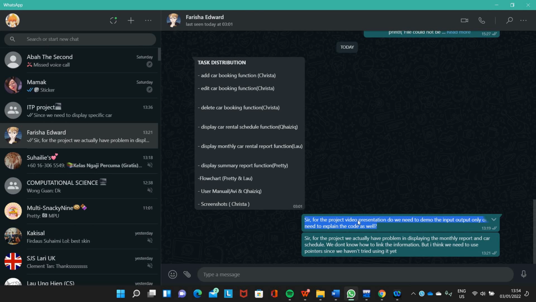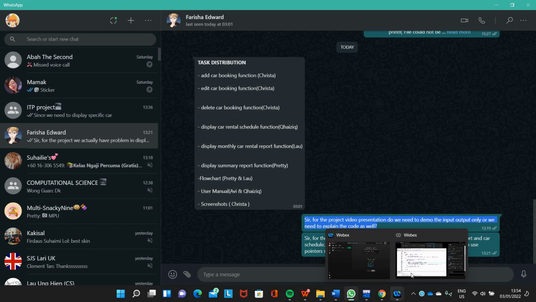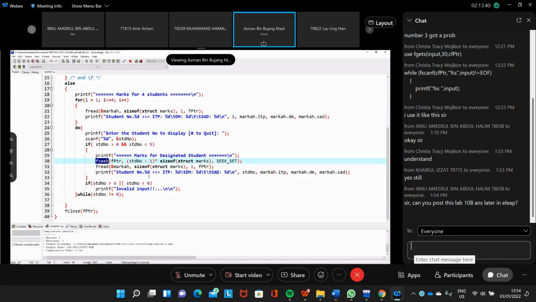We don't store the student number actually. The student number is not stored in the file. We only arrange the order of the students according to the first student, second student, third student, and fourth student. So we know the first student is actually student number 1. Second record is actually for student number 2. So we know the arrangement like that.